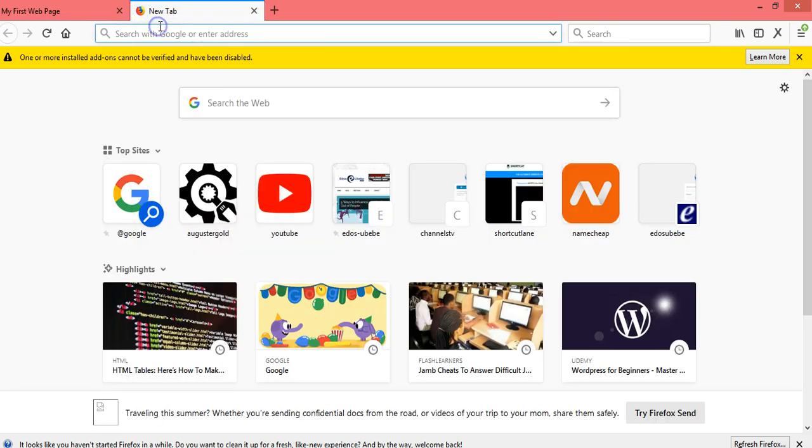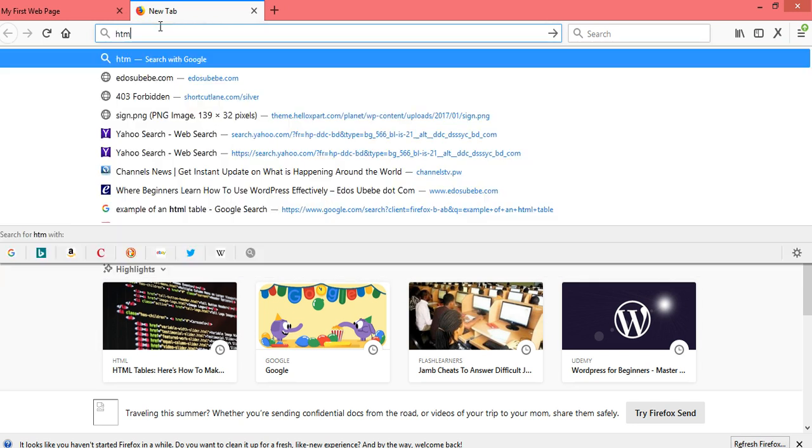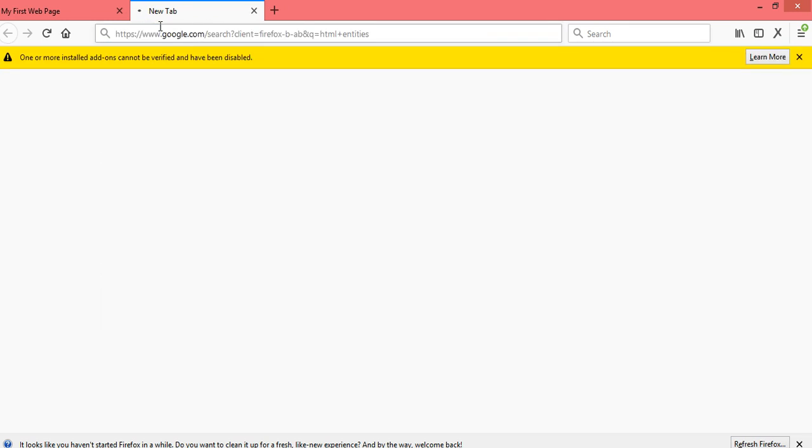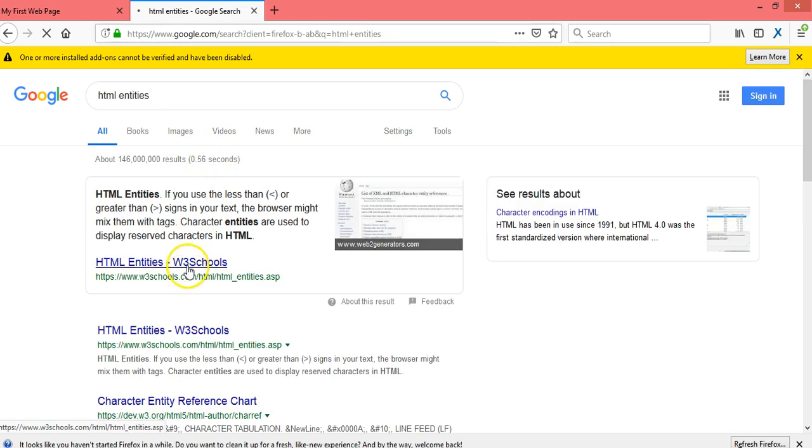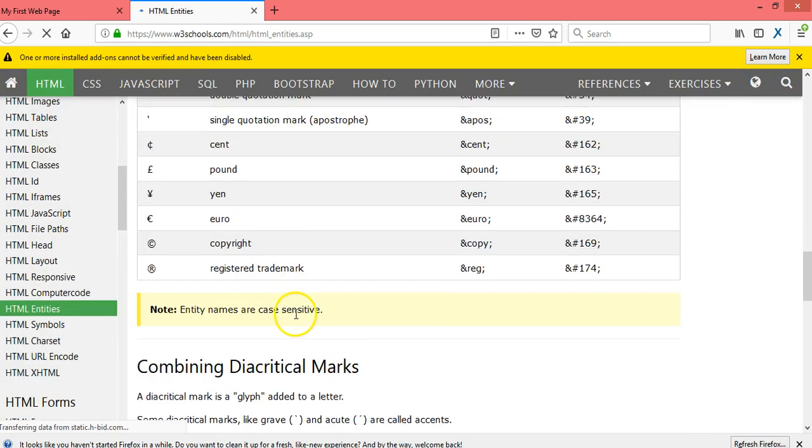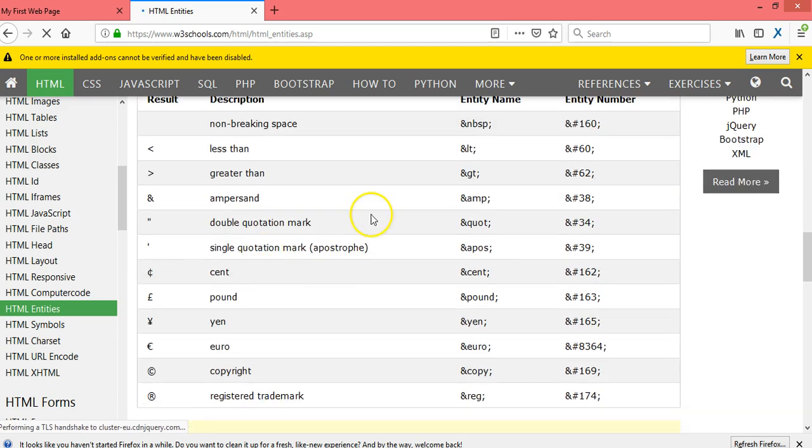If you want to find out more about HTML entities, just go on Google and enter HTML entities. You see more HTML entities that you can use. Cool. So go to W3Schools, where you can find tons of HTML entities.